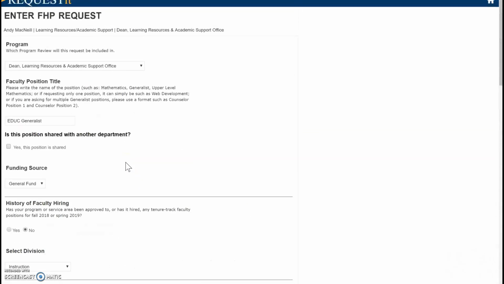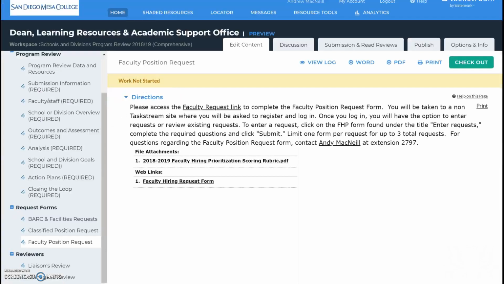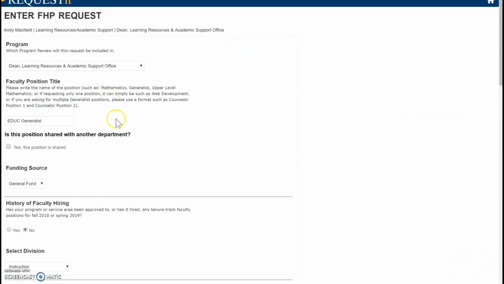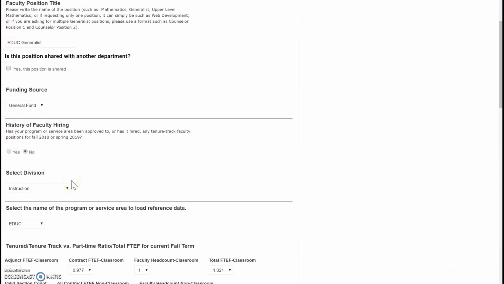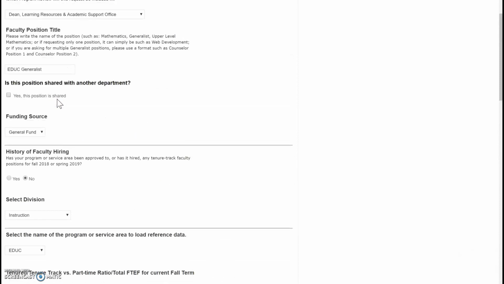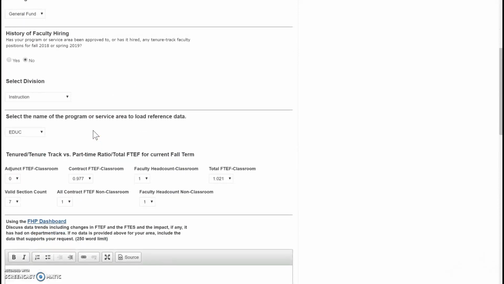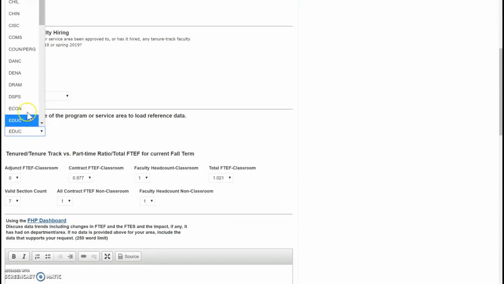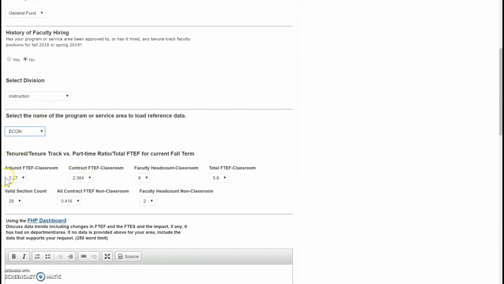the form. If you don't remember how to get to this form, you can go back to your TaskStream page, and down here you click on faculty position requests. So here I have filled out everything I need to up here, and I chose education because we're looking for an education generalist. And as you can see, when I choose something right here, it automatically populates information in this section, and that's the data that you can use in answering your questions.